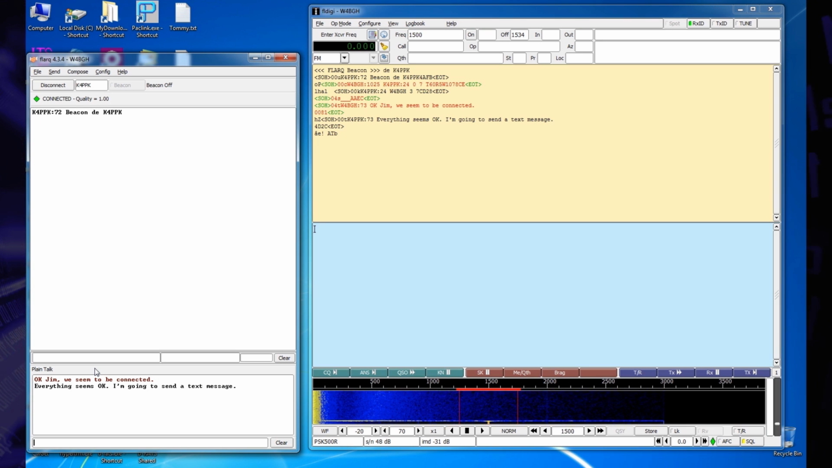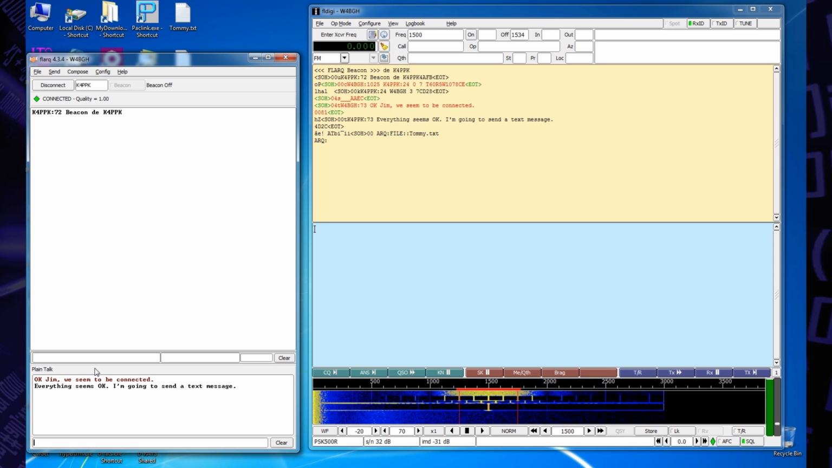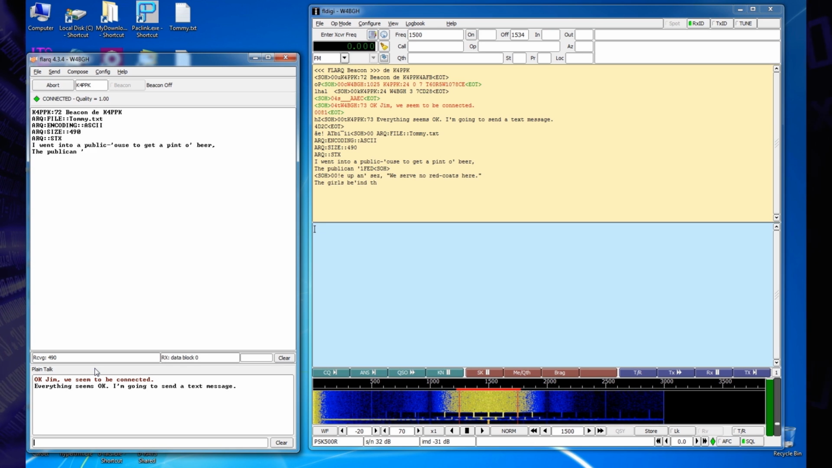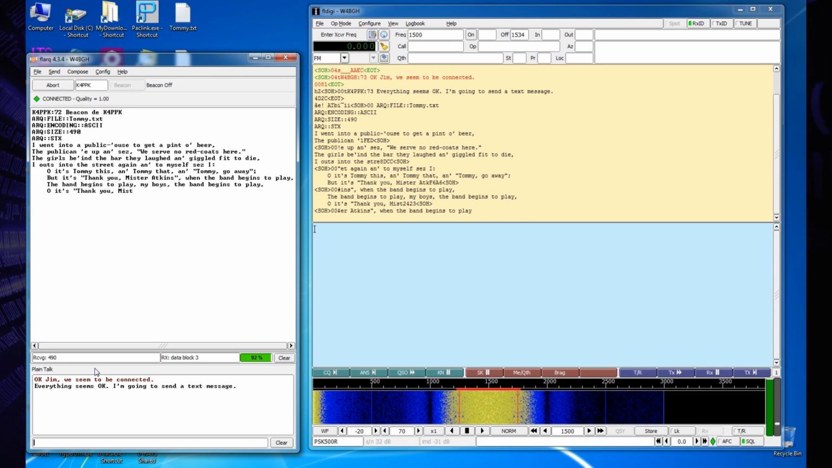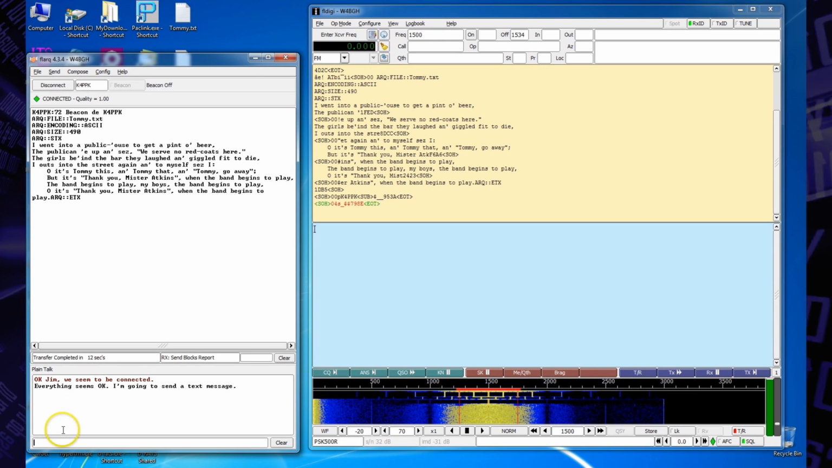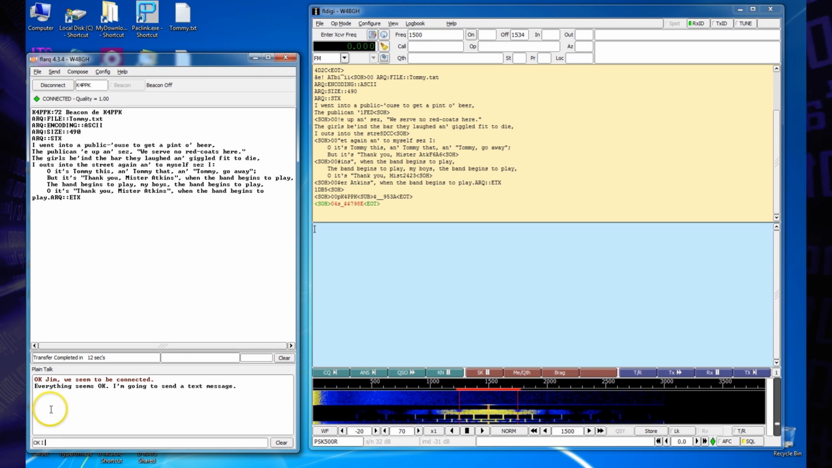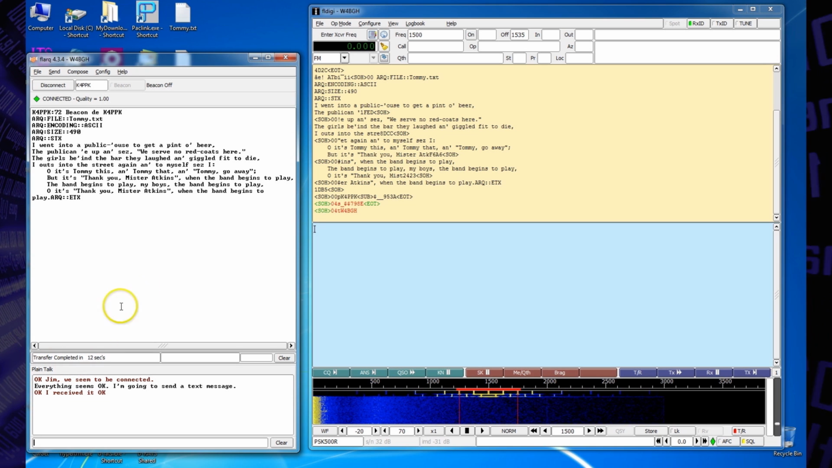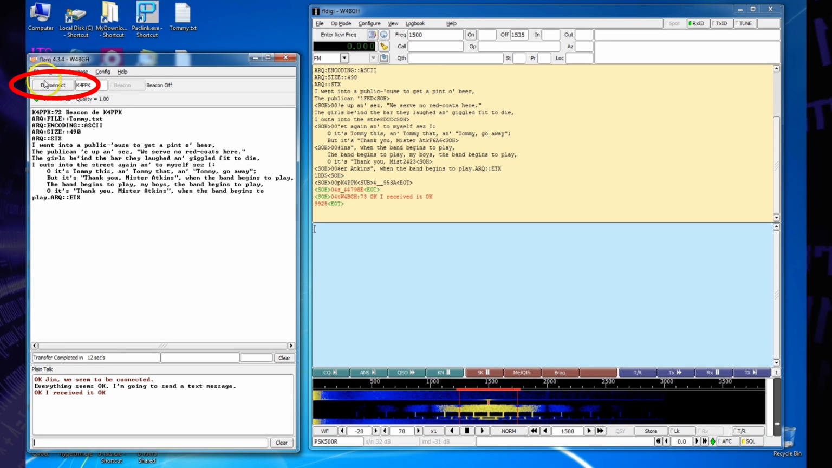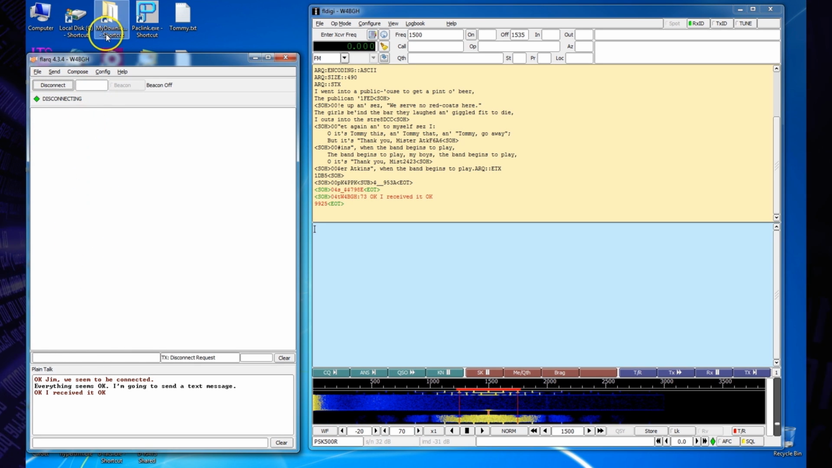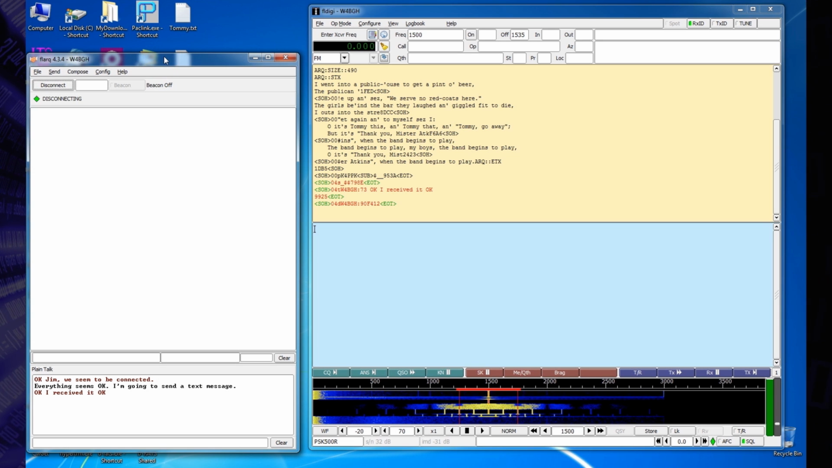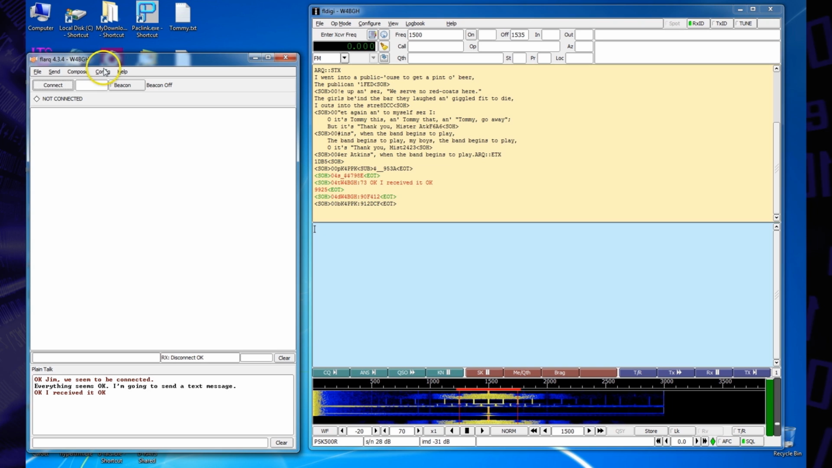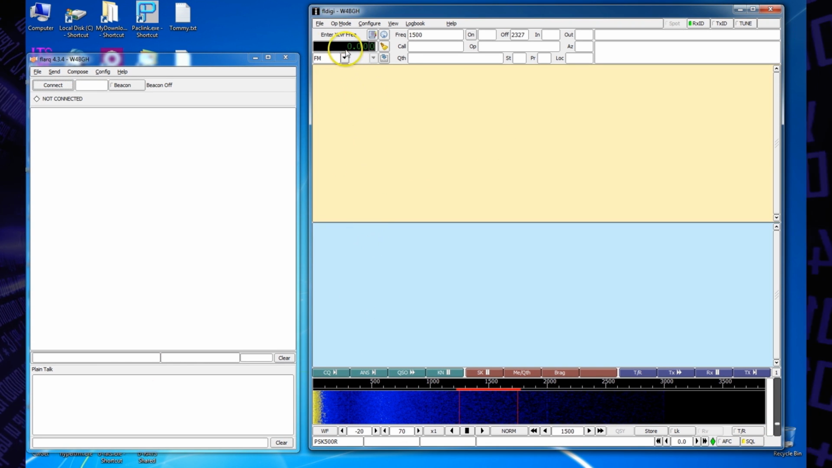K4PPK now proceeds to send a text message. Either station can now initiate a disconnect. I can now recover a copy of the text file.